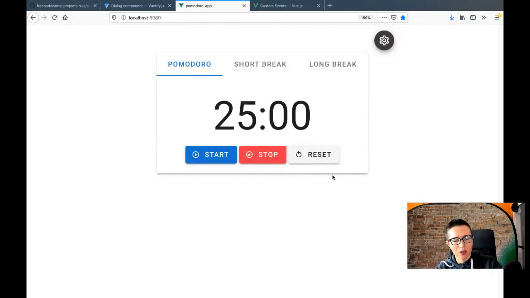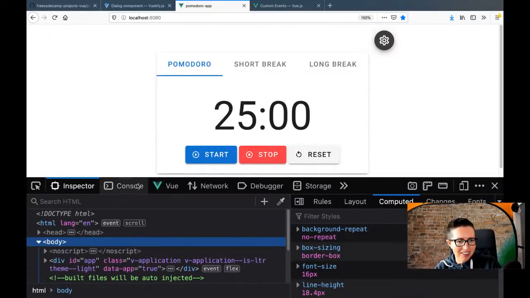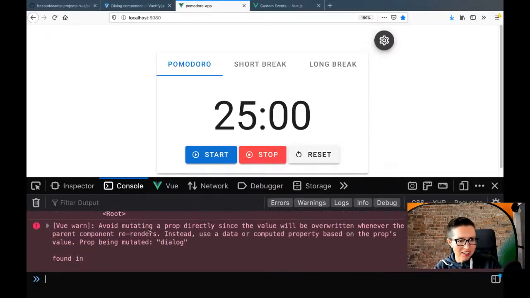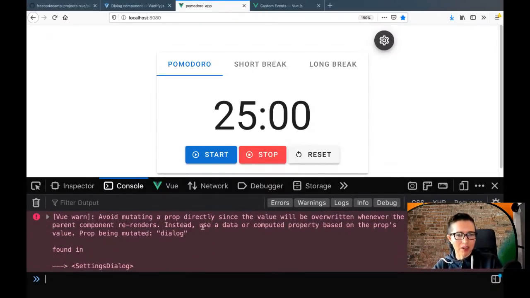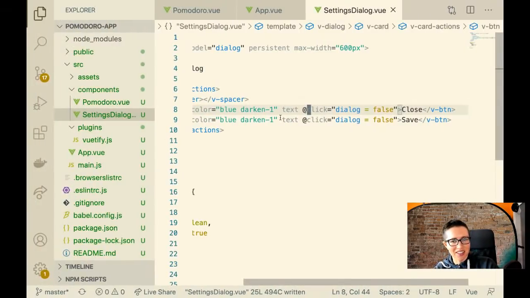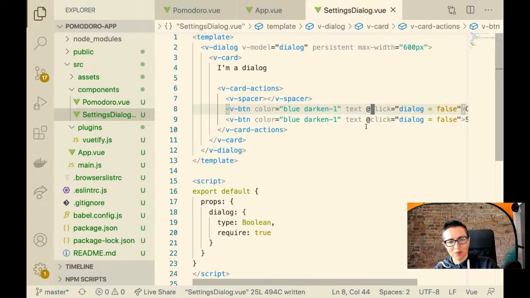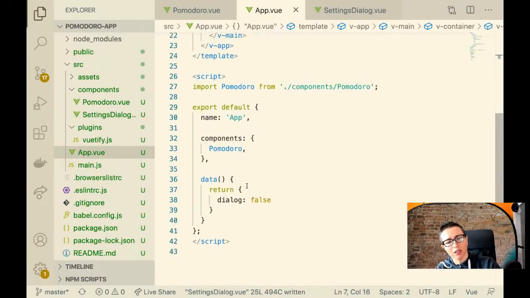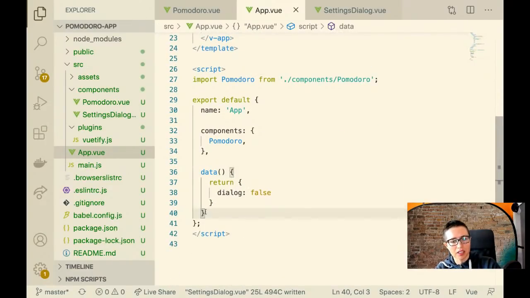And. Oh, wait. It didn't throw an error? I changed props. Yeah, avoid mutating prop directly. So that's just a warning, actually. Oh yeah, but now it doesn't open because I changed the prop from inside the child component. So let me just pass down a method, see how that works. I think that will be easier.